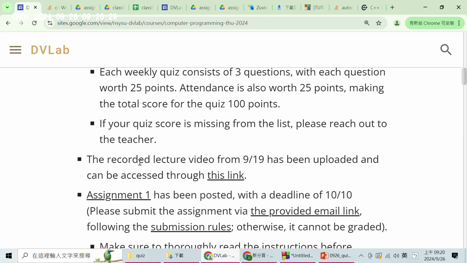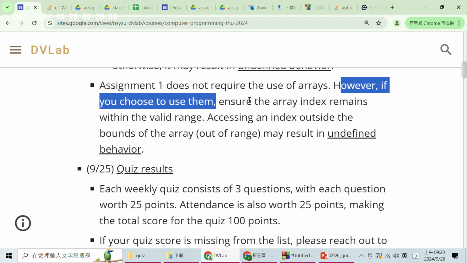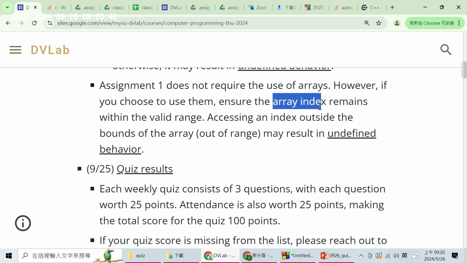Some students use arrays. If you choose to use an array, you need to ensure the array index remains within the valid range. If you try to access an index which is outside the range of the array, this can also lead to undefined behavior. This is also one of the most common mistakes for beginners, known as index out of range. Later, when we introduce arrays, I will talk about this point in more detail.